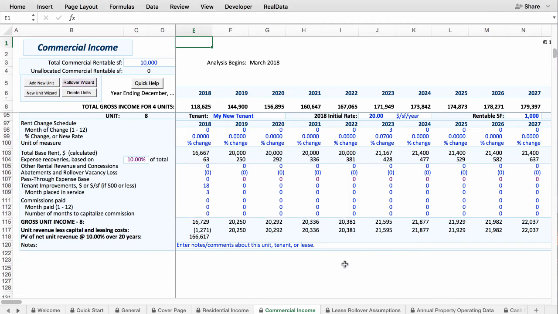Note that there are some other button options, such as Rollover Wizard. It assists you with tenant changes, rollover vacancy, and so on. We'll cover that feature in the next video. So, please join me for that.